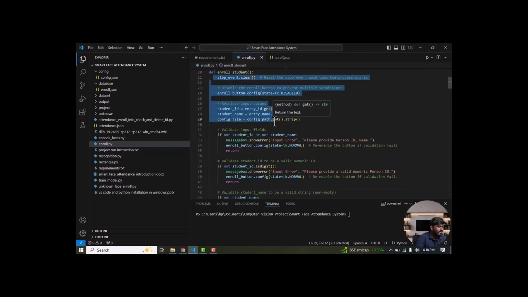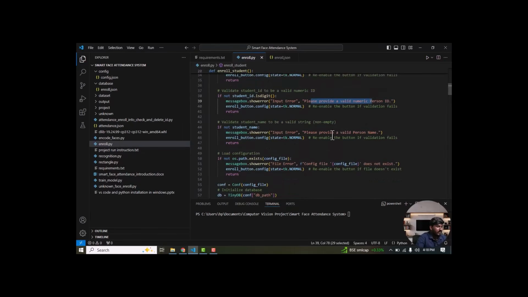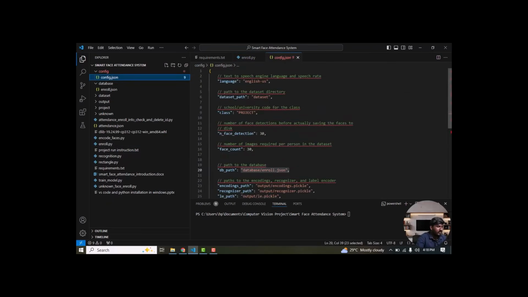Here we are going to write a set of code in the enroll student function, and then we need to configure a button and then retrieve the user ID and username. If the user does not provide the information in the button, we should display messages like please provide person ID, please provide a valid numeric person ID, or please provide a valid person name. And if the configuration is set to default in the Tkinter window, then we don't want to show any error. If the file does not exist, we should provide some information.